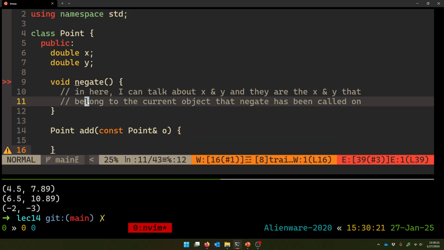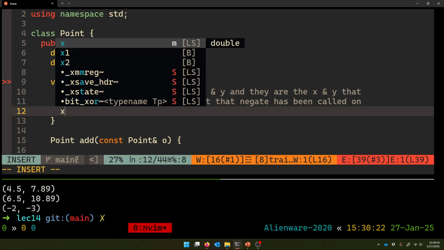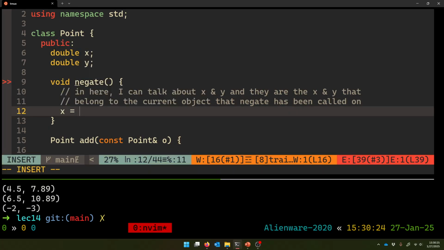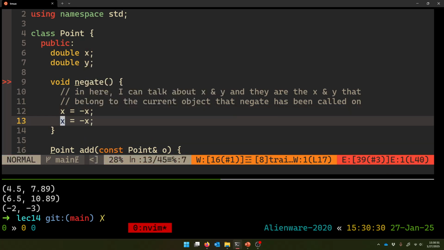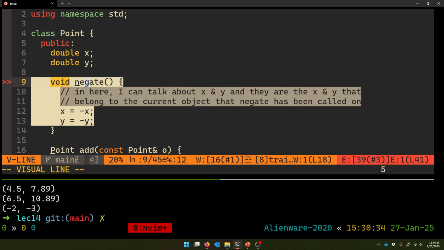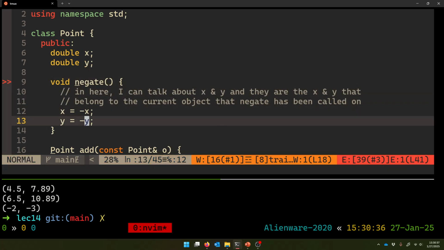So that means then, in order to implement this, I just say my x. You think about it as yours. Somebody has called negate, and they're asking you to do it for yourself. Negate yourself. How do I do it? Negate my x member variable, negate my y member variable. They exist because I am a method. Okay? Does that kind of make sense? That's the secret. That's how it's going to work.